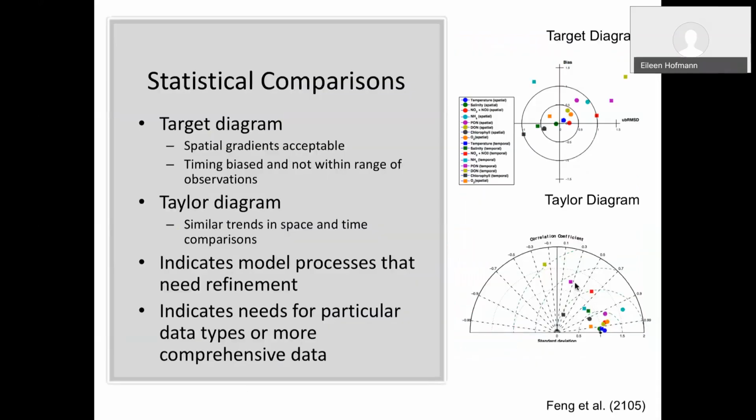So how do we do the actual comparisons? These are done with statistical comparisons using target diagrams, which are shown over here. And you can see that this gives us an estimate of the spatial gradients and the timing, how well they're doing. The spatial gradients, if you can see these small dots and squares here, are doing okay. We're not doing that well with the timing of events or various events here.